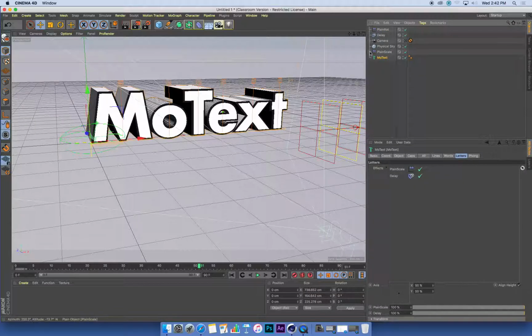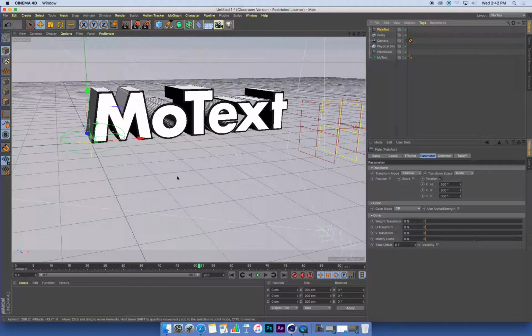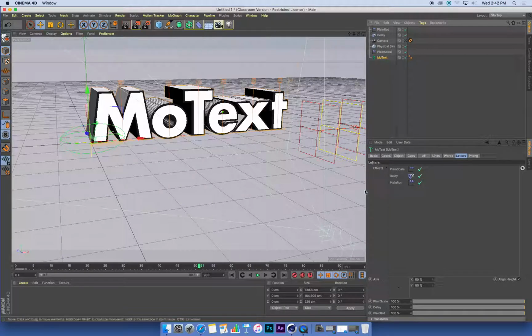So let's do that. Let's go to MoText, select that, go to our Letters tab, and we're going to drag and drop that rotation effect in there. Now, nothing seems to be happening. What we might need to do while we're setting this up, we've got these other effectors in here. They may be interfering with this effector as we set it up. So I'm going to turn off the scale effector and I'm going to turn off the delay effector.